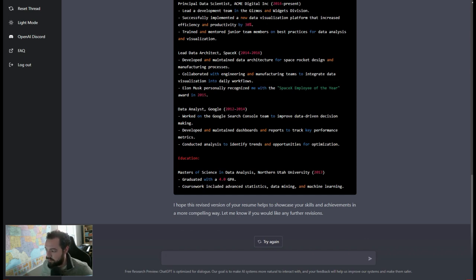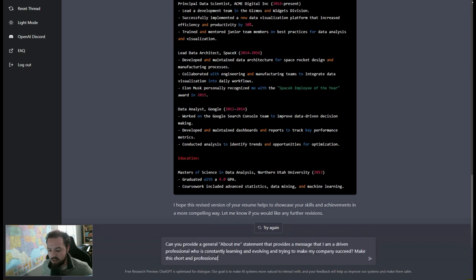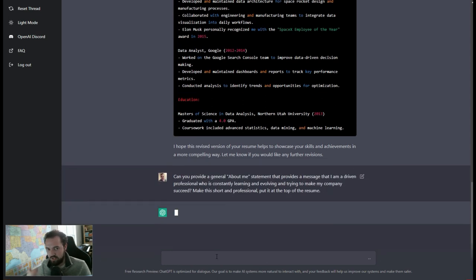But one of the things I wanted to add to this was an about me statement at the top. So I'll say, hey, can you provide a general about me statement that says that I am a driven professional and I'm constantly learning and evolving, and all the things that employers want to hear. Make this short and professional, and put it at the top of the resume. So it's going to go in and consider what I've asked it to do here.